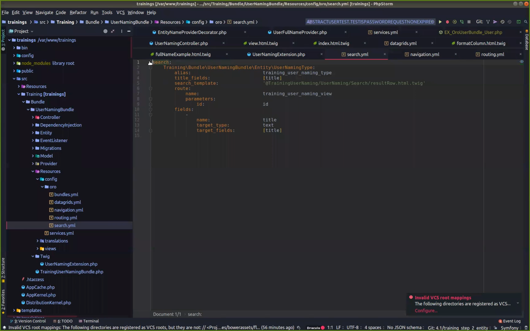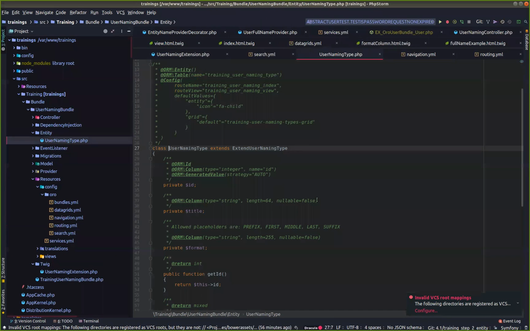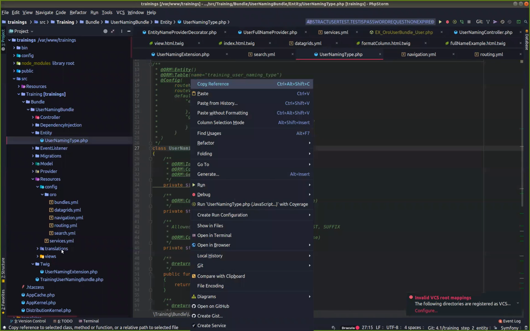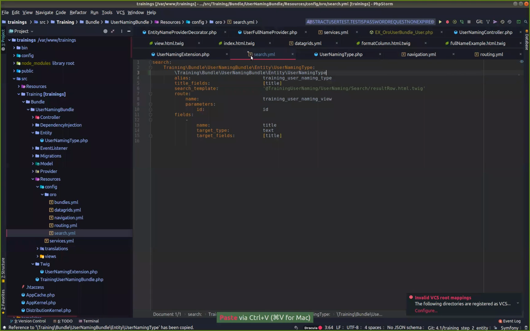And first, I have the search namespace. Then I pass the fully qualified class name of this given entity. If you ever need to generate this FQCN, I can go to the entity, and here I can just click copy the reference, and it will give me this name just with the slash at the very beginning. Okay, so just a hint how to generate this.